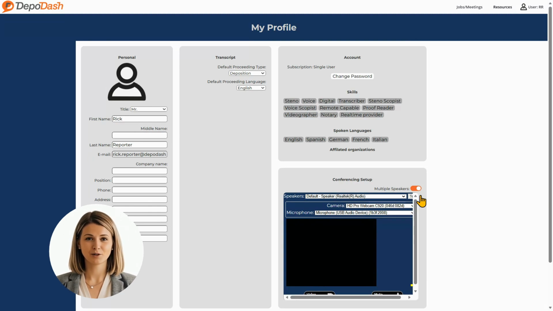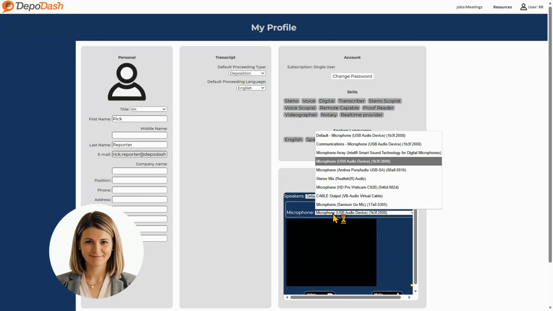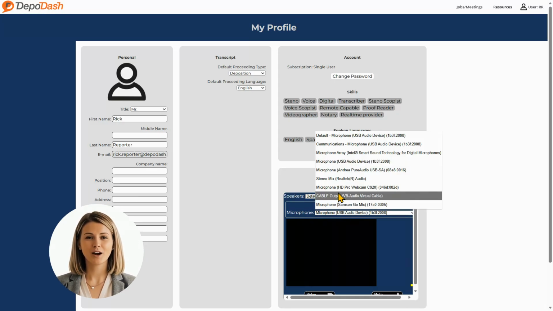We will now set up the microphone settings. In a live environment with everyone in the room with only you using Depot Dash, the speakers and camera settings are not necessary to set. However, the microphone obviously is the most important setting. You can record room audio from your computer's internal microphone or from an external microphone for better audio quality.